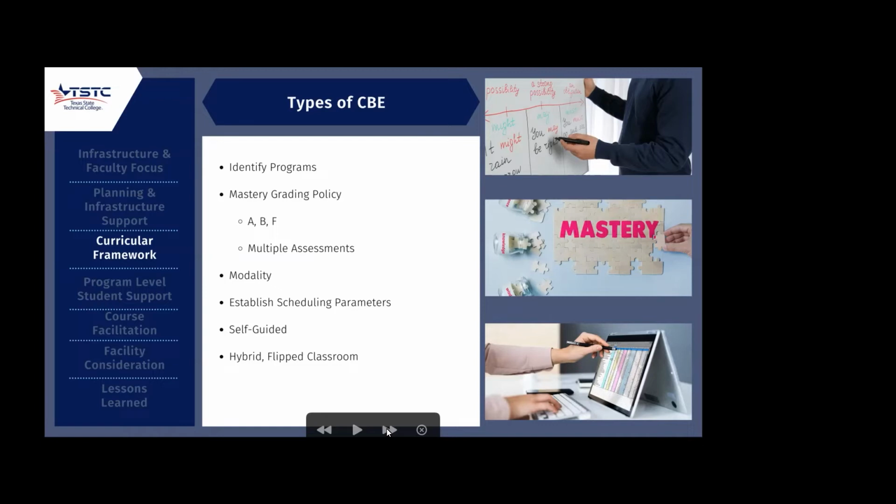Your master grading policy is a little bit different. In a traditional environment, you typically have an A, B, C, D, and F, the ability to withdraw, and maybe a few others. With competency based, it's either an A, B, or an F. You either mastered it or you didn't. And then you offer the opportunity for multiple assessments. I know that probably sounded a little harsh, but here's how we do that.